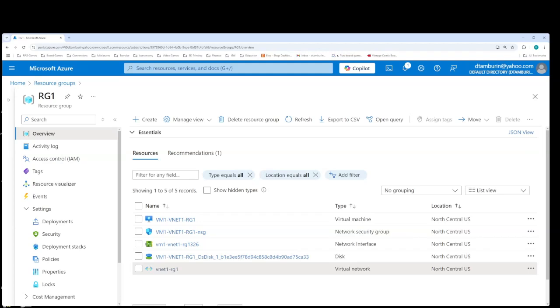Okay, so today we're going to be setting up a site-to-site VPN tunnel from Azure to my home lab. For the basics, what you need: a resource group, of course. I set up a VM so that we can ping it, and you need a virtual network.